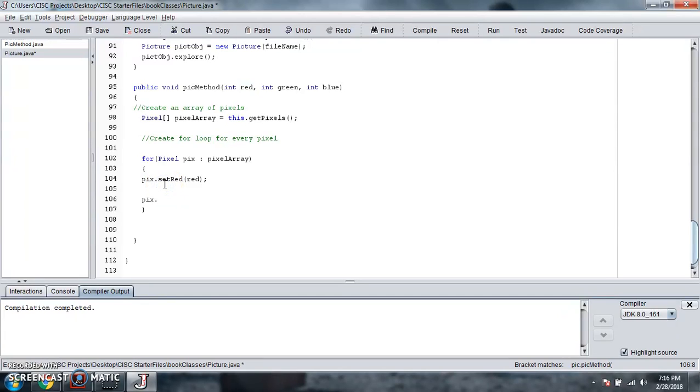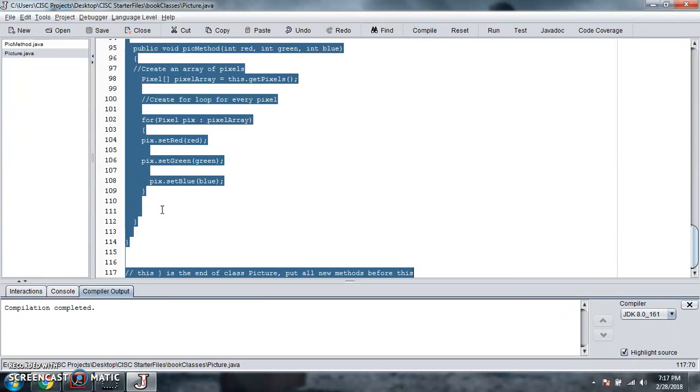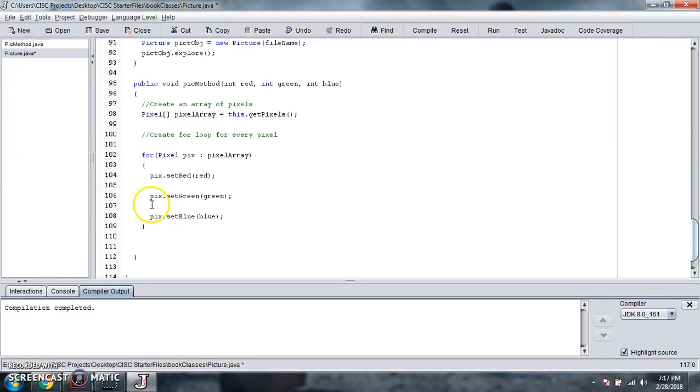It's going to be pix.setGreen to the green parameter, and you're going to have pix.setBlue to the blue parameter. I'm going to forget that semicolon. I'm going to compile it. We shouldn't get an error. We're going to hit Control A, Tab, just so it looks a little bit neater. And this is going to be it for the method.